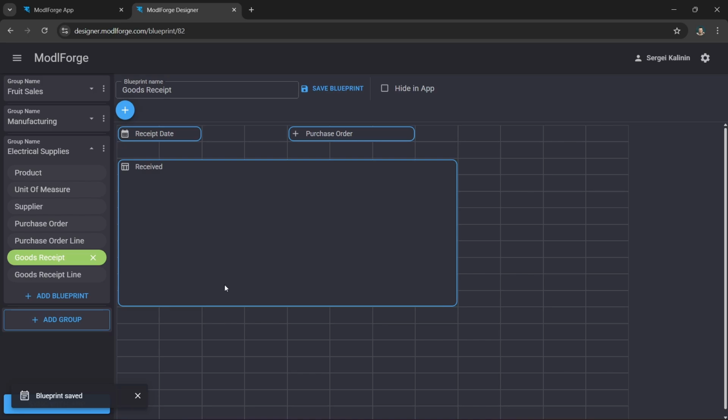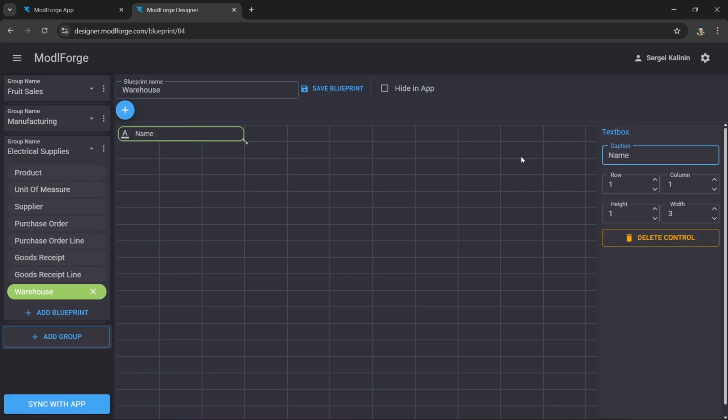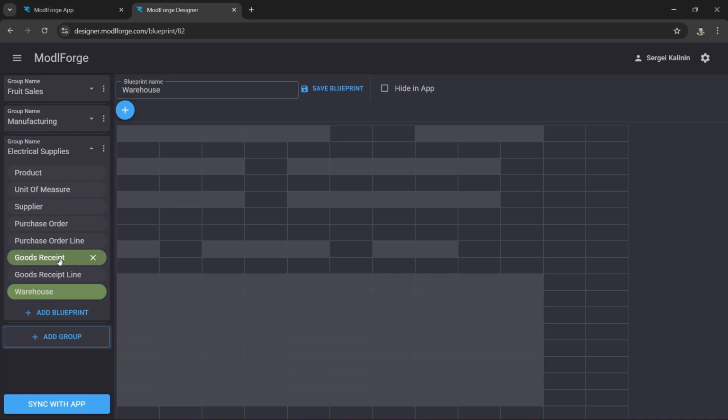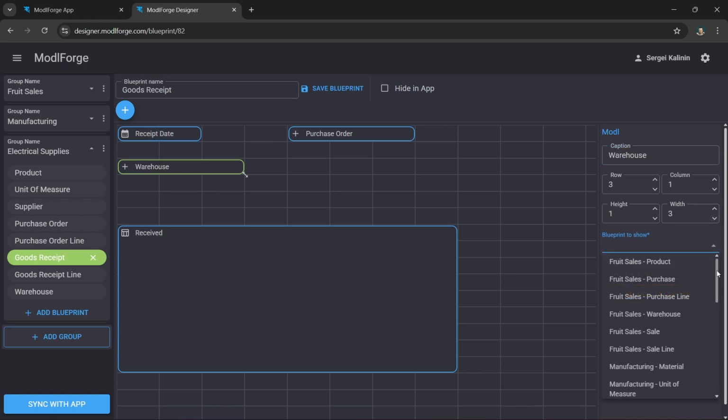Until now, we haven't talked about warehouses. Let's introduce this concept. I'll create a new blueprint called Warehouse, give it a text box for the name, and another one for the address. Then I return to the Goods Receipt blueprint and add a model control to contain the warehouse so that we can receive goods into a specific location. I'll name it Warehouse and configure it to display the warehouse name.